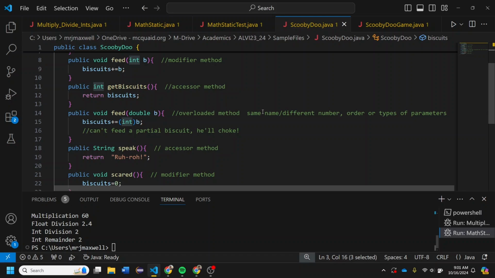This is known as an overloaded method because it has the same name but different number, order, or types of parameters. So that's the definition of overloading. And you found that in the String class when we worked with substring, one that went from beginning index to end index, and another that just started at an index and went to the end of the string. So substring is an example of an overloaded method, which is a method with the same name but different number, order, or types of parameters.